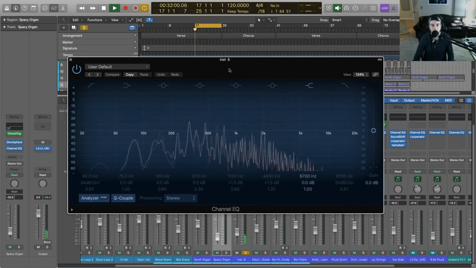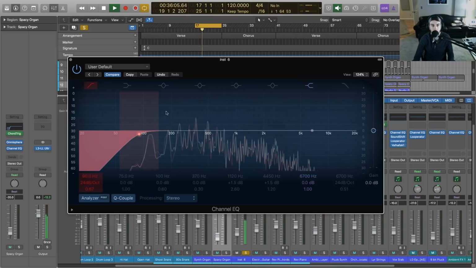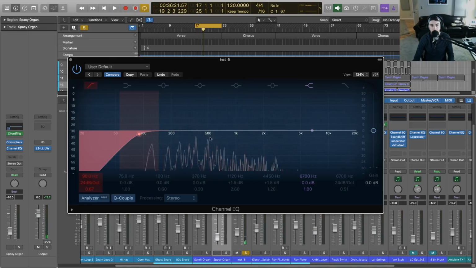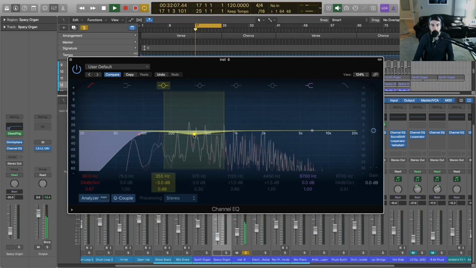Grand piano. Okay, so there's a lot here in this 200 to 500 range that I think is going to just kind of build up and not be as pleasant come chorus time. So let's remove some of that.